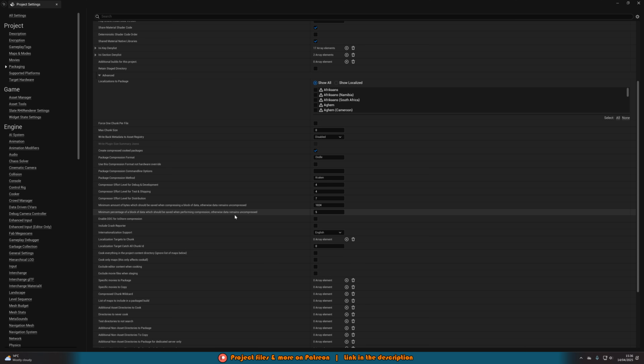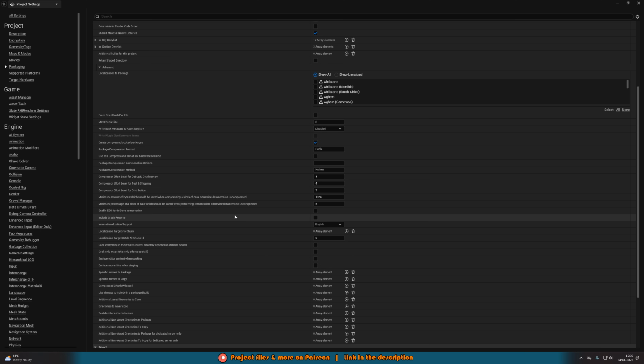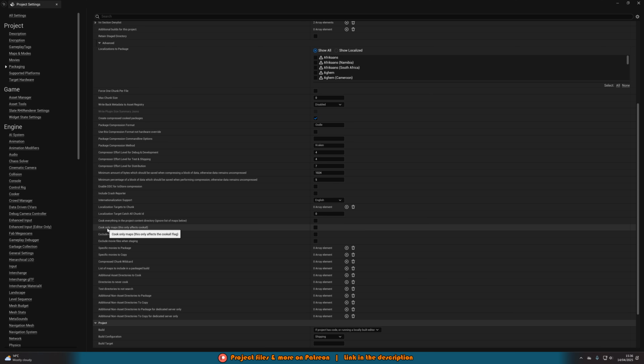For the majority of it, default is perfectly fine. But what we're going to do is essentially make it quicker, easier, more efficient, and a smaller project size as well. So the first thing we want to do is make sure that we scroll down and tick cook only maps. We're going to tick that.